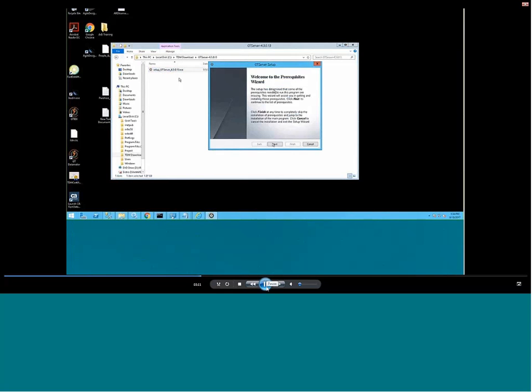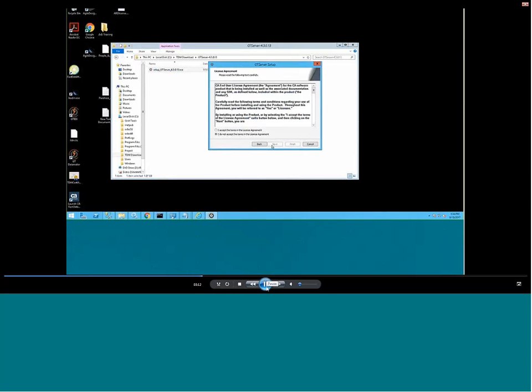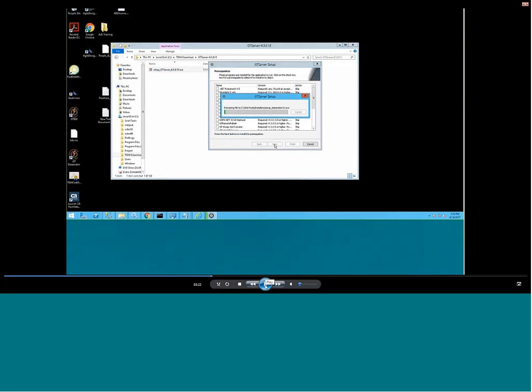So I'm playing this. I am running it as an administrator. It is opening up the wizard, and it is checking the prerequisites. I accept the license.